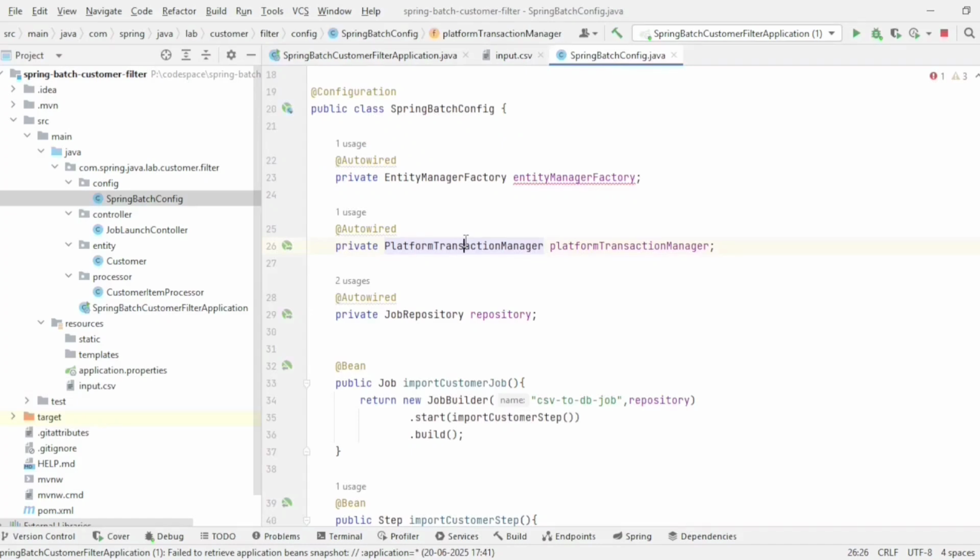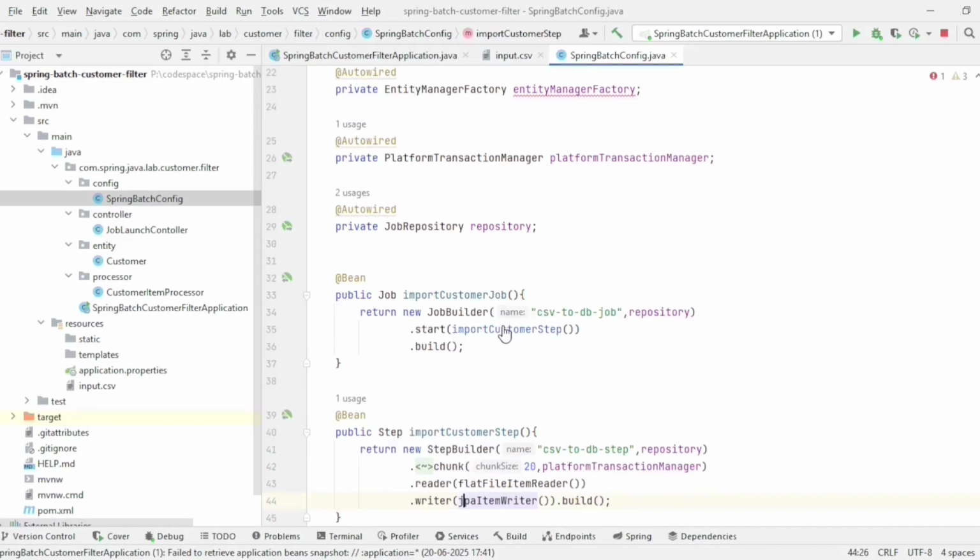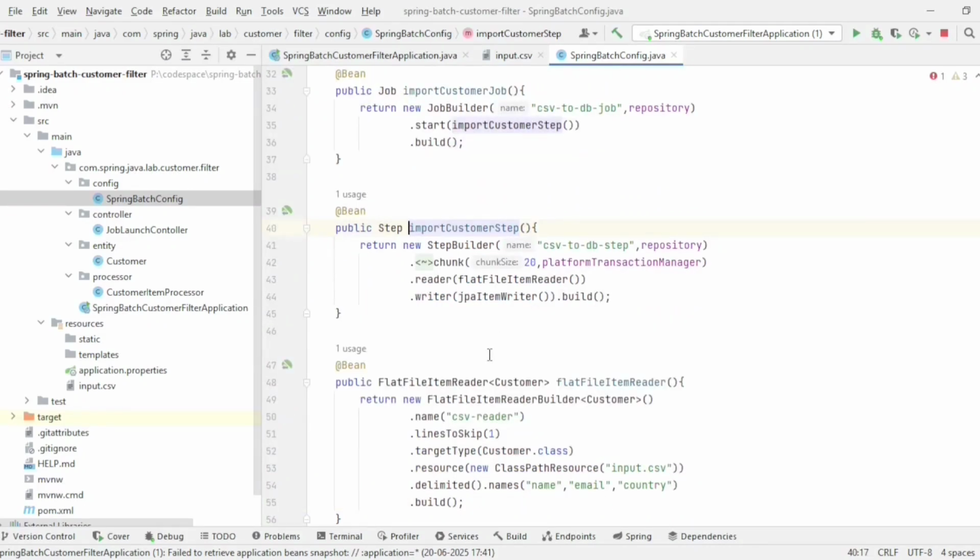So here is the Spring Batch config class. We have already covered this in my previous video as I mentioned, so we'll be covering this on a high level here. So here it contains one job, import customer job. Job consists of one step, import customer step. Now this step consists of the reader and writer.